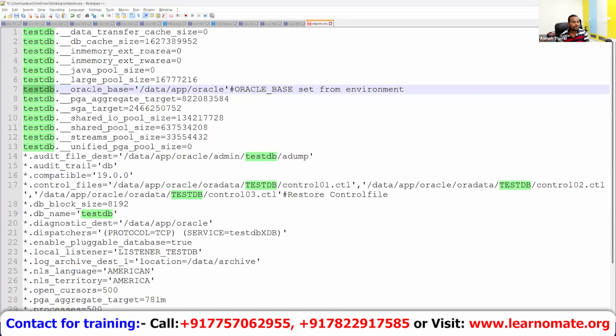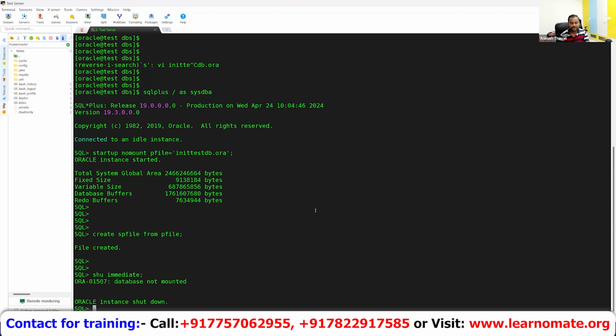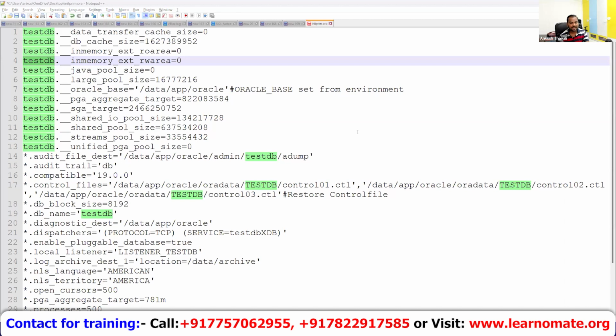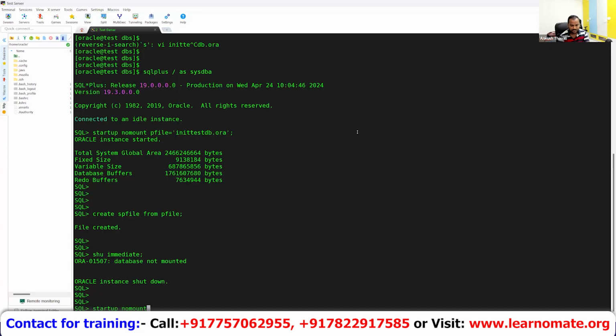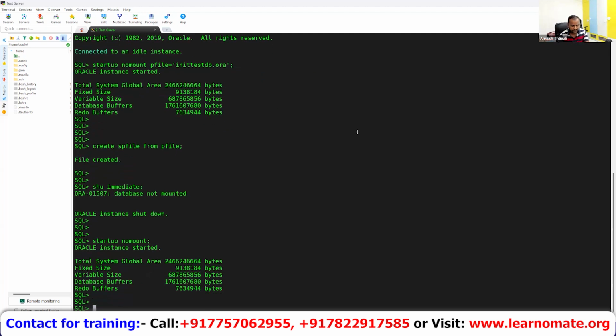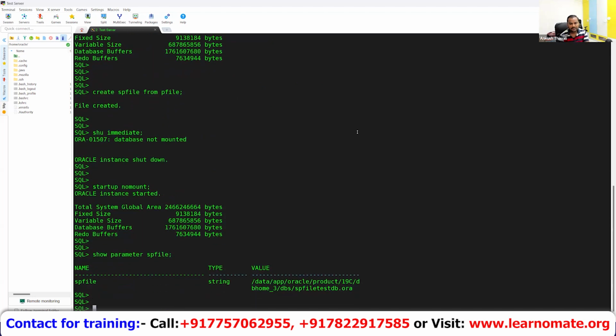How? I downloaded it, I made the changes as per my requirement. So I don't need to restore my SP file now, because if you restore it again you will get the production values here. I don't want that. I'll say startup nomount. Which file will it pick up now? SP file. Which SP file? The correct SP file after the changes we have done. Show parameter spfile. Clear?